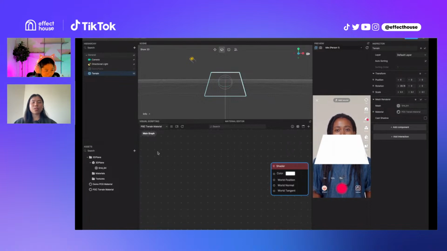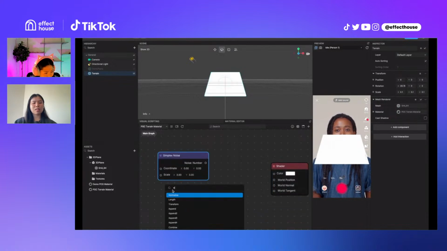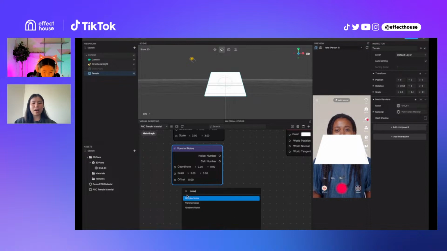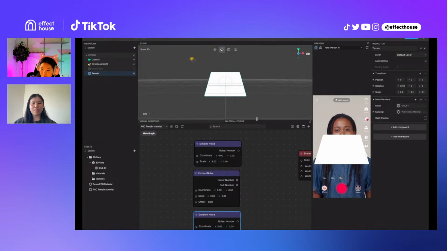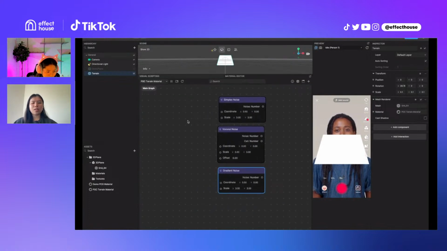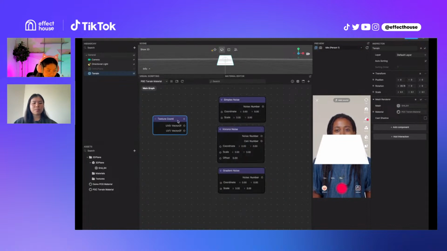Okay, so let's go over our noise functions and what they are. In our material editor, we provide you 3 noise functions. We have simplex noise, Voronoi noise, and gradient noise. You can see how they all have very similar inputs. They have a coordinate input and then a scale input. Into the coordinate, we'll need to add a texture coord, and I'll plug this in here.